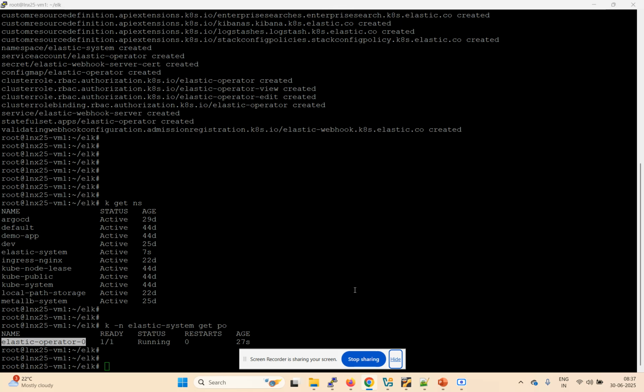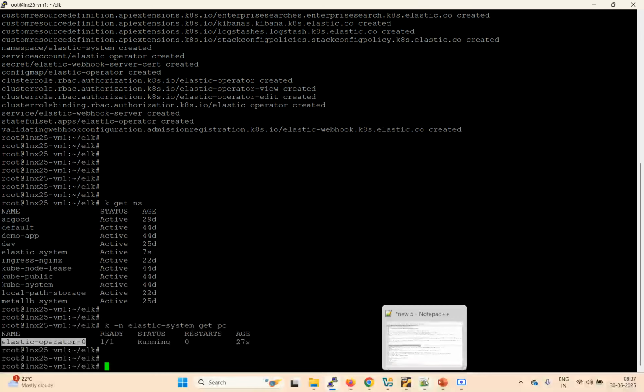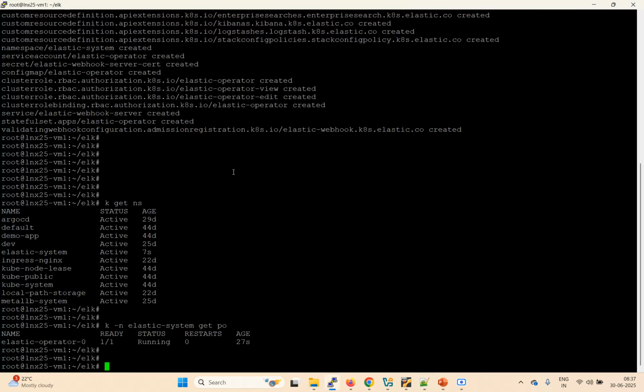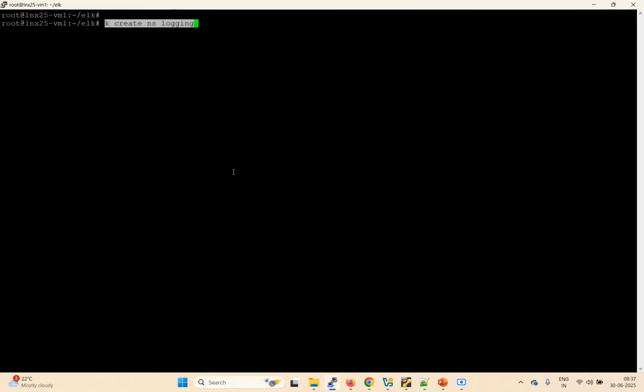Okay, so let me go ahead for the deployment. So I want to deploy all the manifests, I mean my ELK stack, in the logging namespace. So that's why I'm going to create one namespace. Let me clear the screen, and I'm going to create one namespace. In this namespace, I'm going to deploy all my ELK stack pods.